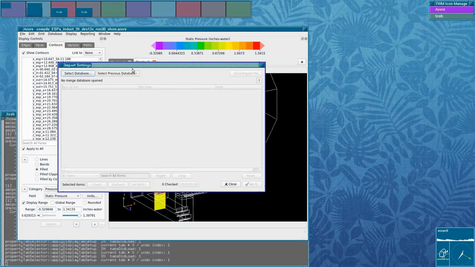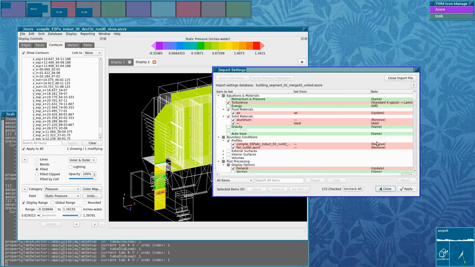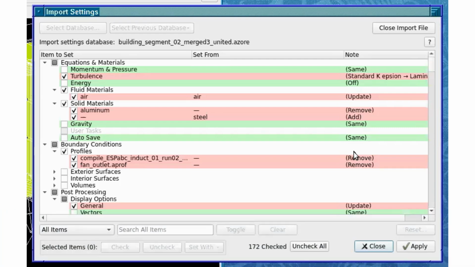Import settings. So this is usually used, let me give you the 3 examples of when you would use this, or I typically do. You import a new mesh, you already have a Azore database set up the way you want it. So you import your mesh.